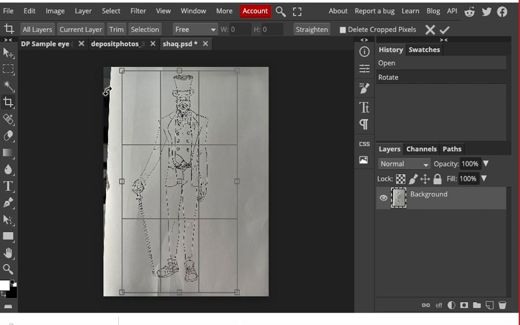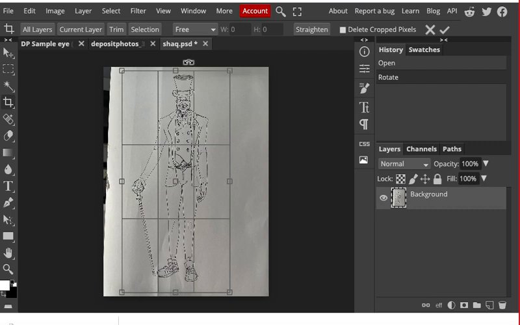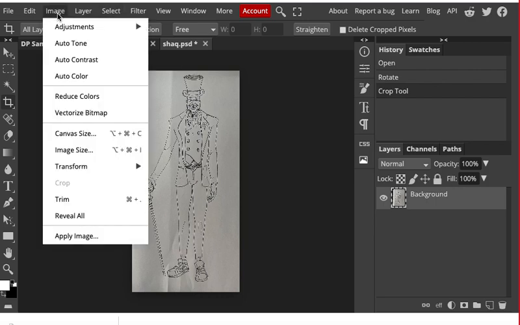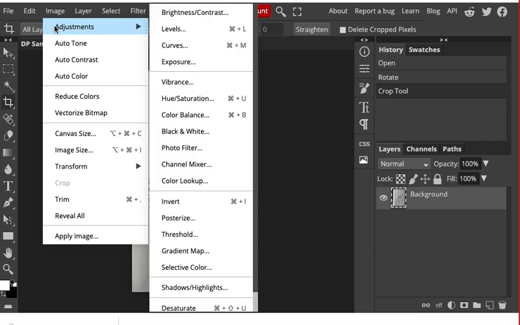So like all this extra stuff over here and this extra space over here is not necessary. So I'm going to go ahead and make my crop tool box the size I want it to. And then all I have to do is hit enter or return, whatever's on your keyboard. I've already gotten rid of that kind of space. Now I'm going to go to Image, Adjustments, and then Levels. And we did levels before.